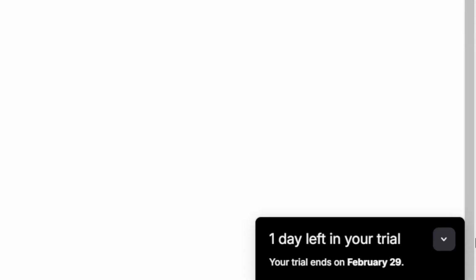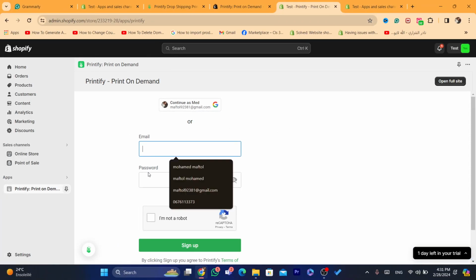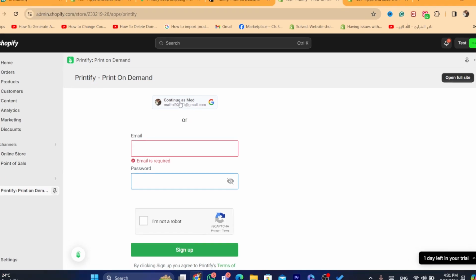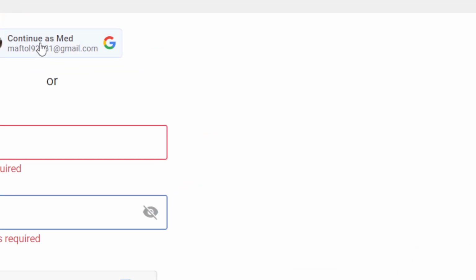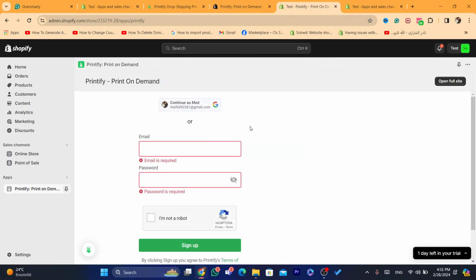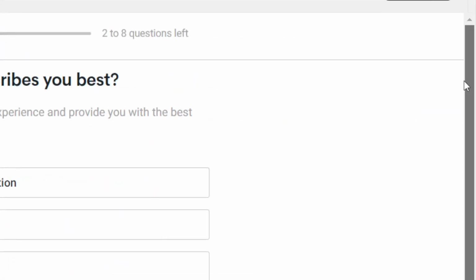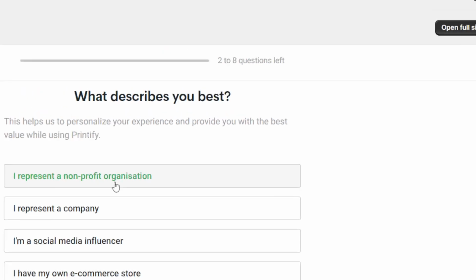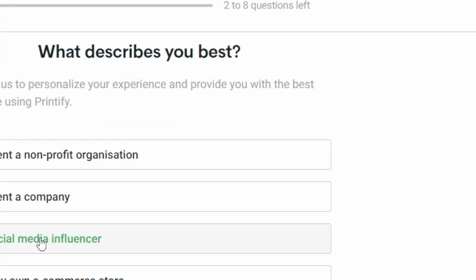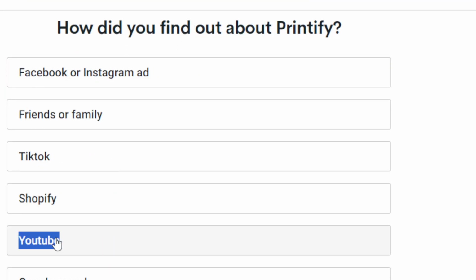Now it will take you directly to the Printify page where you can create an account on Printify. Now if you already have an account, you want to enter here your email and password. If you don't, I'm going to sign up using my Google account. Alright, just wait a few seconds and then the account will be created, okay? Now it will ask you something like what best describes you. This really doesn't matter, you can choose anything. For example, I'm going to choose I'm a social media influencer, designing.